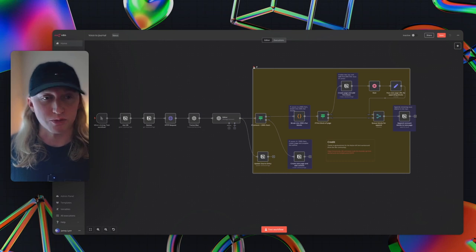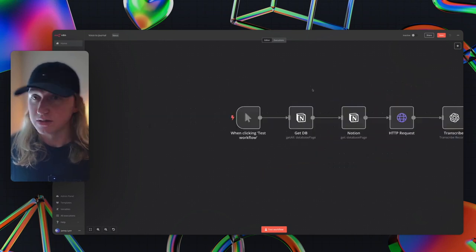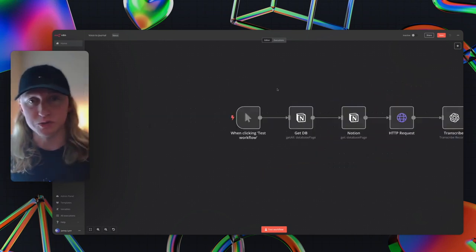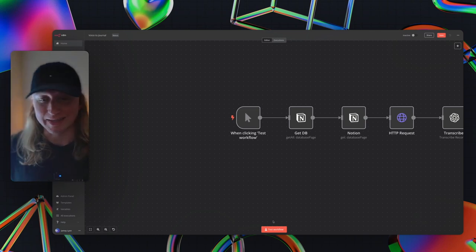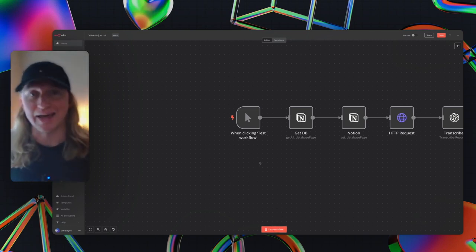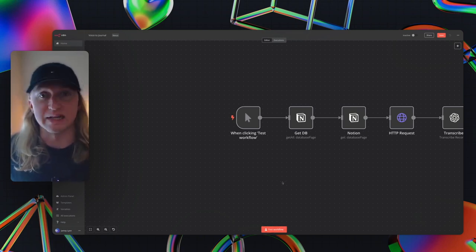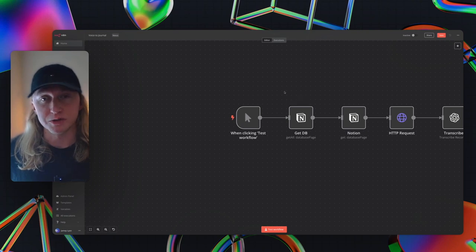Let's start stepping through how this works. For now, we are going to just trigger the workflow when it's ready by clicking Test Workflow. Once we actually implement this, you can replace this node with something like an on database update. For now, though, we're just going to click the button, and that's what's going to be running the workflow when it's ready.